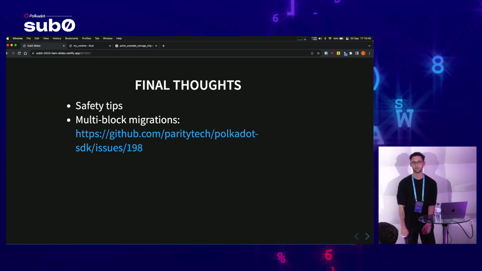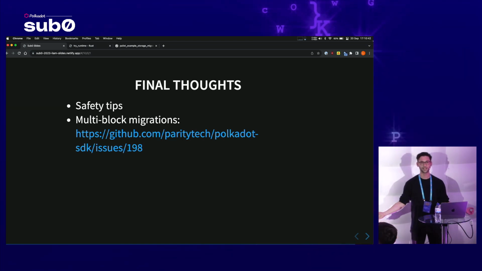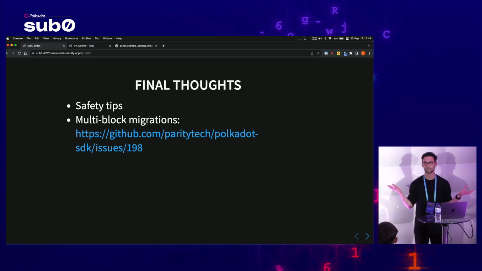Some of you might have questions like, what if I genuinely have an active parachain with heaps of storage, like 1 million keys, and I just can't fit my migration into a single block? It is on the way. Our friend Oliver in the room is working on that as we speak.